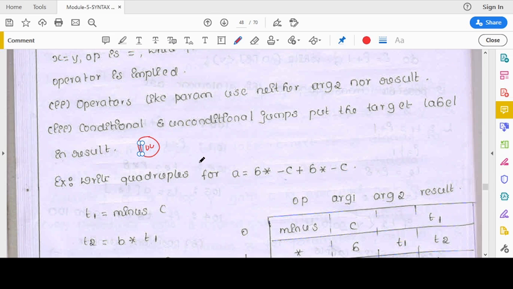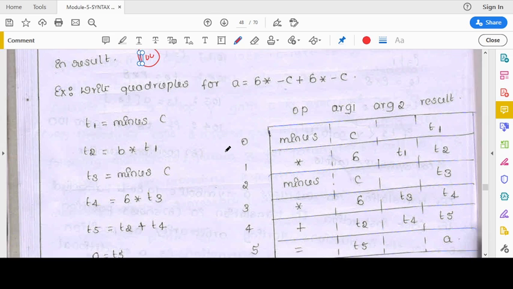So looking into the quadruples here, how do we work them out? First I have a equal to b star minus c plus b star minus c. First, minus c is a unary operator, so make it t1, right? So b star t1 is t2, then plus of this is... okay, here again minus c, this is separate, right? So minus c is again unary. So this is my t3. t3 plus t2.